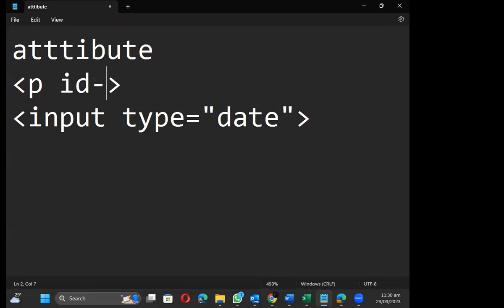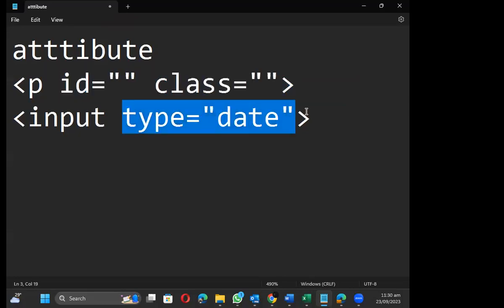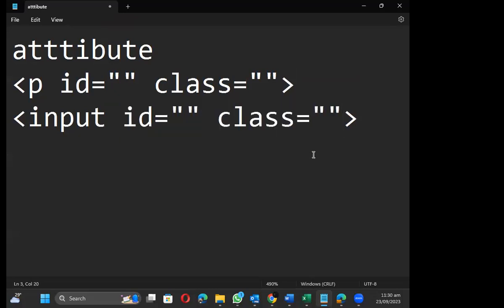But there are some attributes which are very important to us today. The first one is the ID attribute. So you write ID equal to and two quotes. And the second one is the class attribute. So you write class and then that. Now, the ID and the class attribute are two things which we need to know by heart. We need to know what they are for, how they are used, and how we can refer to them anytime we want. So I'll start with the ID.